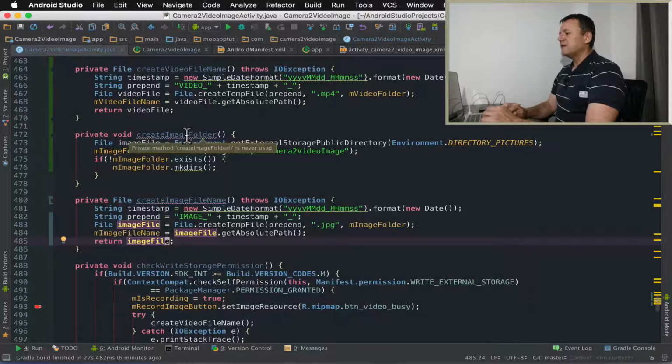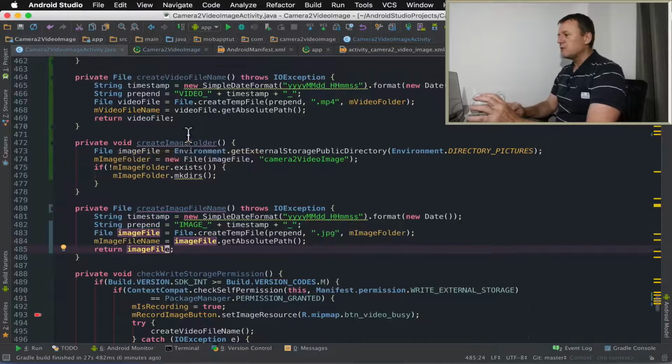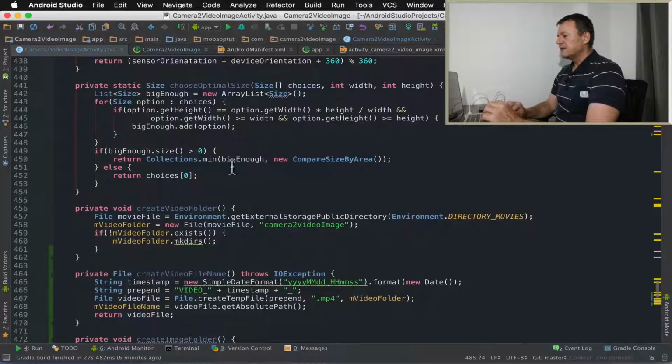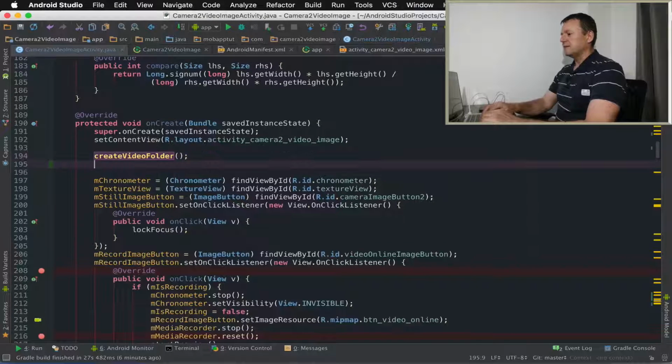Okay, the next step here is to actually call the create image folder, and that's going to happen in the same place where we create the video folder here. So let's put that underneath here, create image folder.